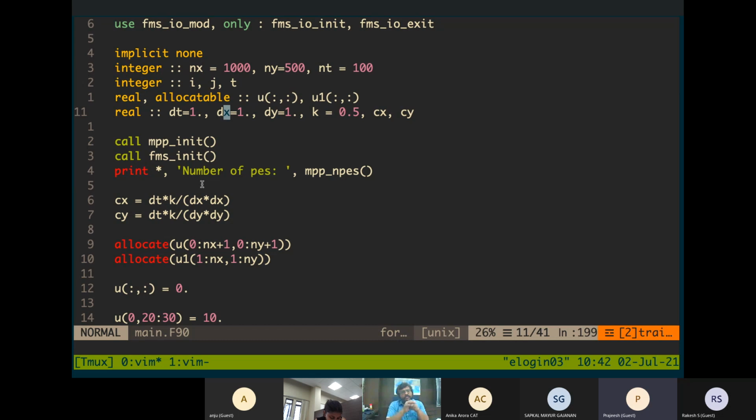dx and dy is the resolution, or grid size, in the x direction and grid size in the y direction. Again, I am keeping it as just one. K is the heat coefficient. I'm just putting it as 0.5 here, and some other variables I've defined. For the time being, just ignore these 2-3 lines. I'll come to that later.